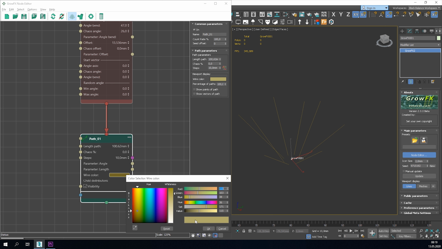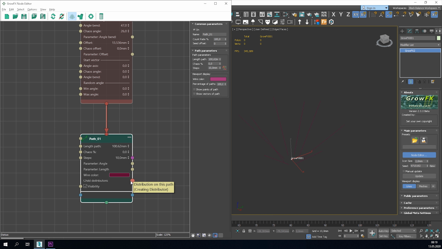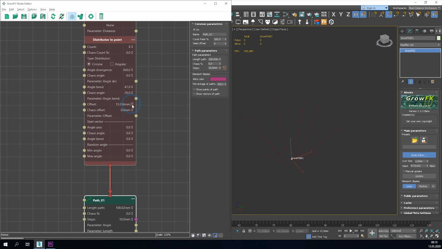Here we can change the color of the path. And here we can turn the visibility of the path on and off. If we turn it off, the node is still active. It's just invisible. To deactivate it, we have to click here. Let me reset everything and let's go back to plant creation.